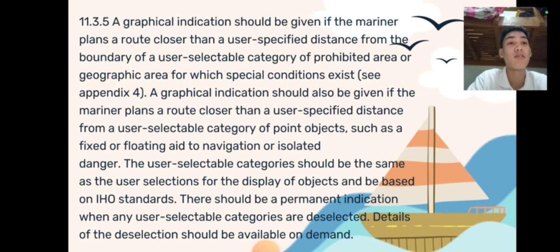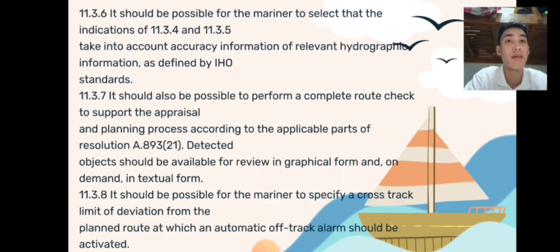A graphical indication should also be given if the mariner plans a route closer than a user-specified distance from a user-selectable category of point objects, such as a fixed or floating aid to navigation or isolated danger. The user-selectable category should be the same as the user selections for the display of objects and be based on ISO standards. There should be a permanent indication when any user-selectable categories are deselected. Details of the deselection should be available on demand.